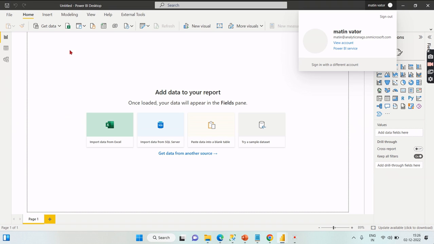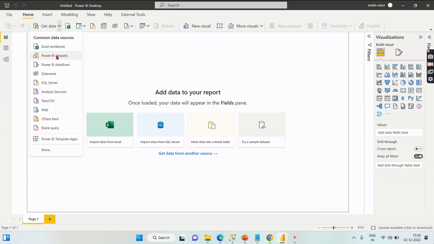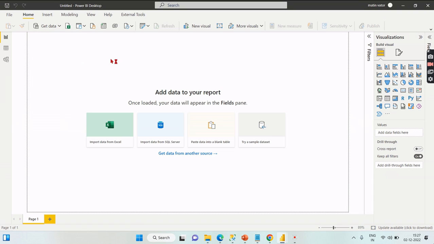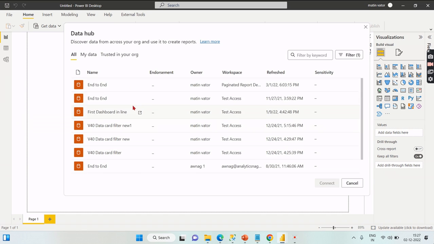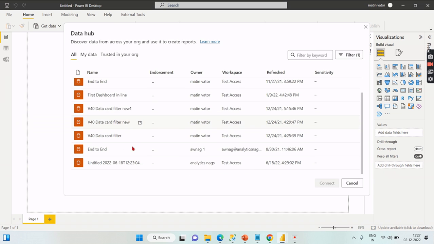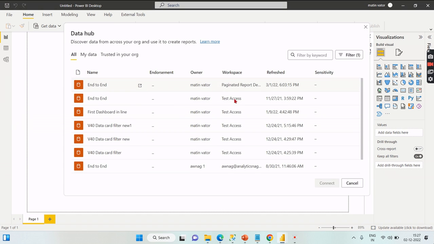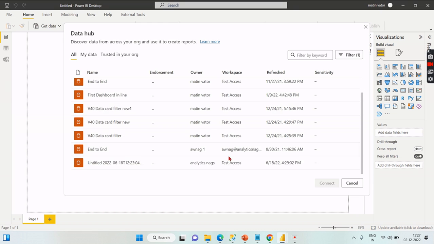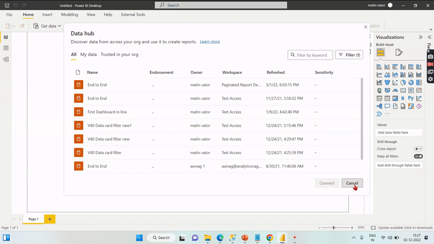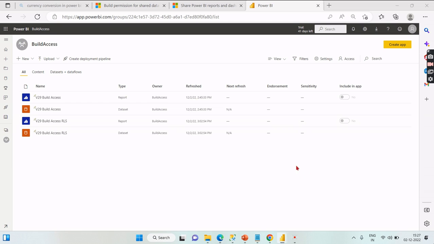Now, as I said, you go and get shared datasets, so people can create a report. He logged in as Matin in the desktop. He's logging into a Power BI dataset. He can't see the build access dataset. You can see here, he can't see anything here because he is just a viewer. So once we make him a contributor or some other option, then he will be able to see it.